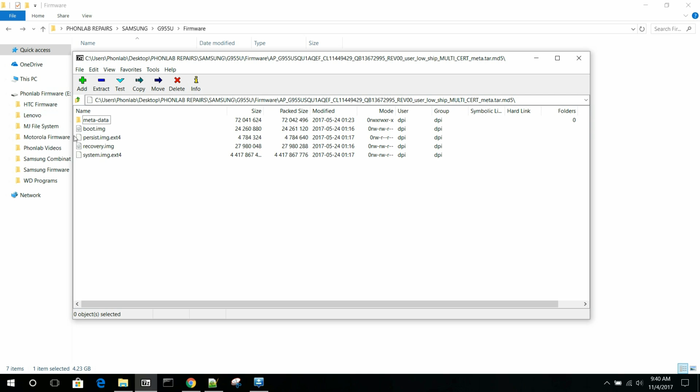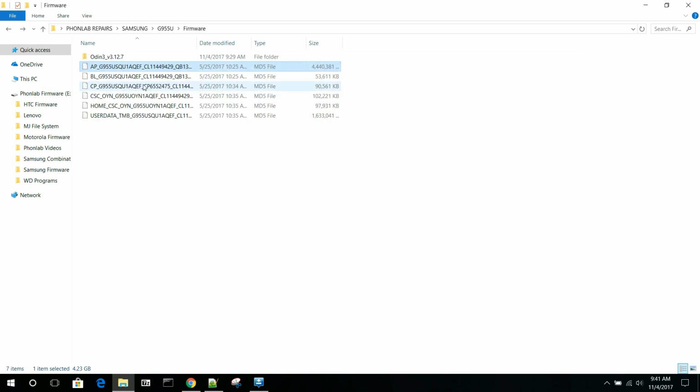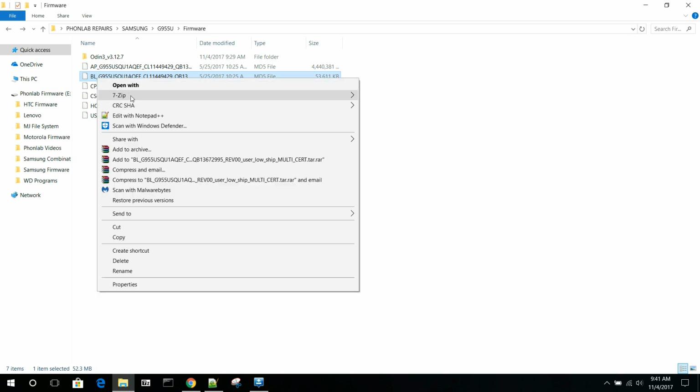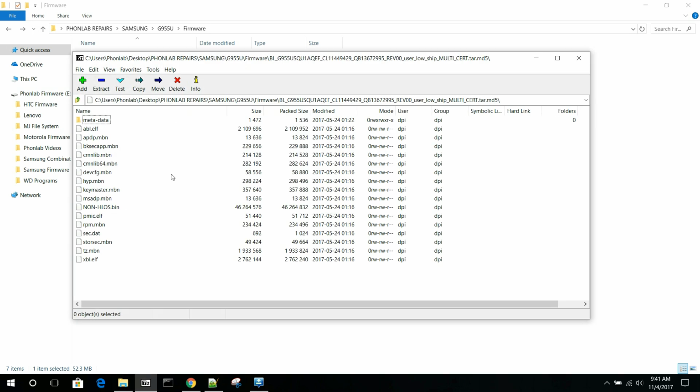So if you're going to flash these images, if you have them extracted and you've created your own custom TARs, they should generally be flashed in the AP slot. Okay, and we can keep going through this. Here's BL, and we can open it here. I'll just tell you what these are. There are a lot of images here.